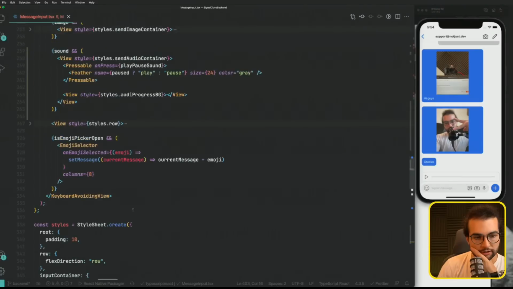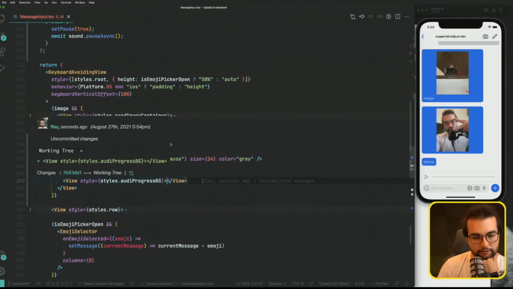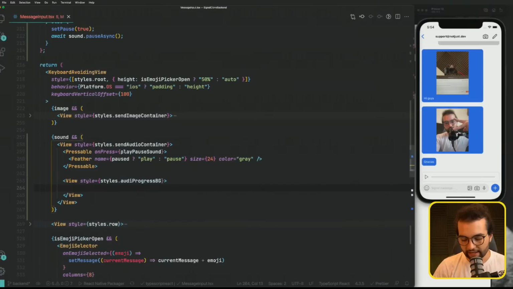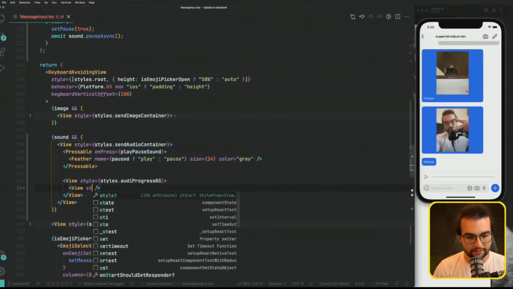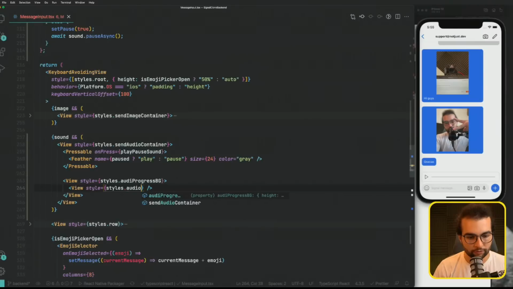Then inside this one, we will have a simple View, styles.audioProgressForeground, let's say.